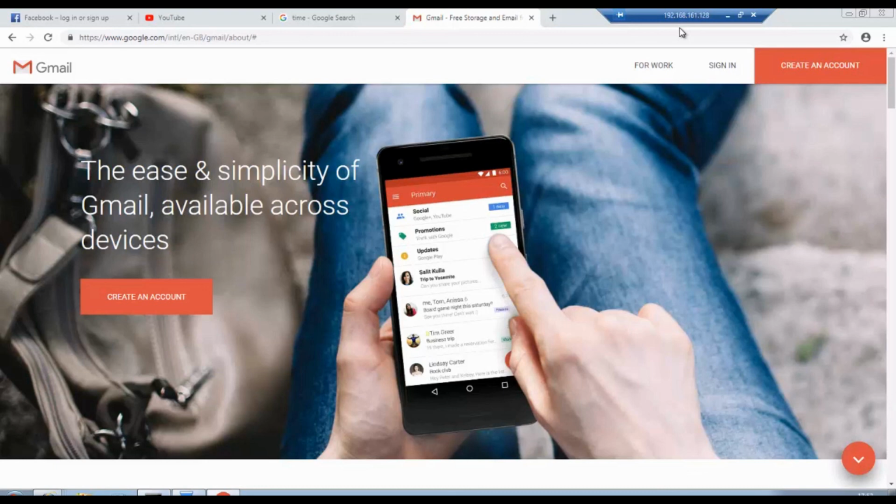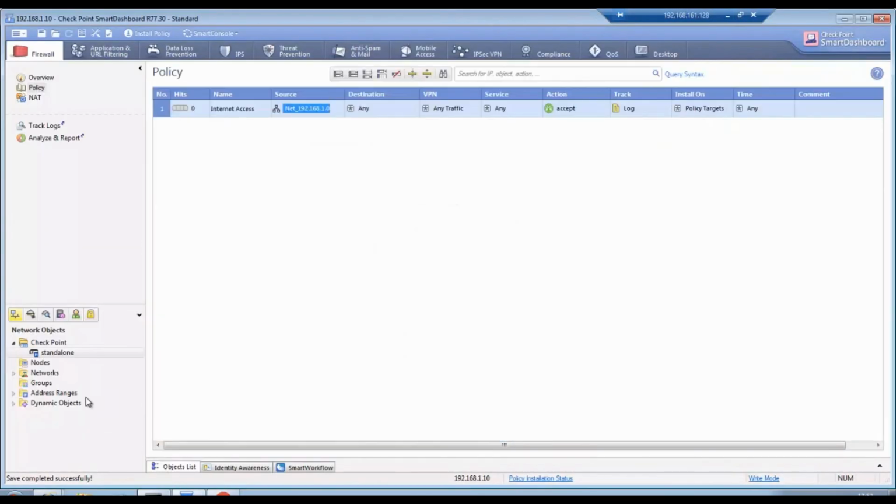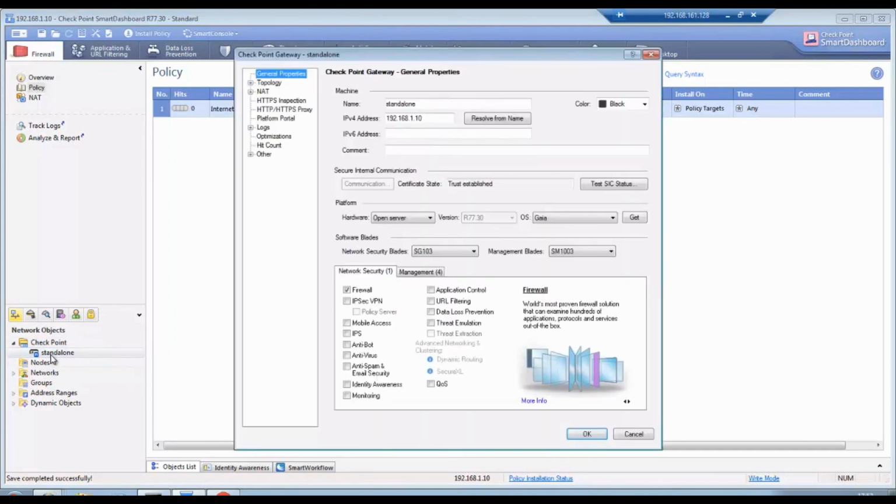So in the next lab, we will enable the URL filtering blades, that is application control and URL filtering blades, and we will allow some sites, social sites, and some we will deny.